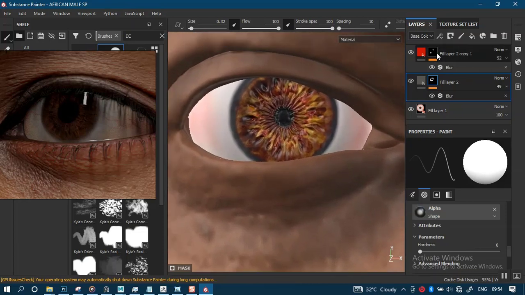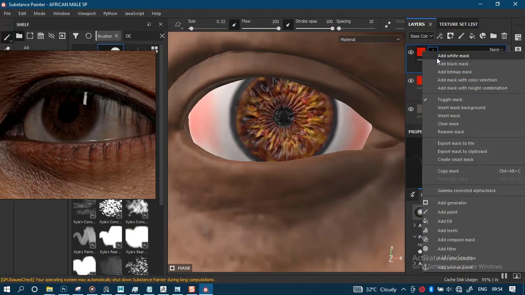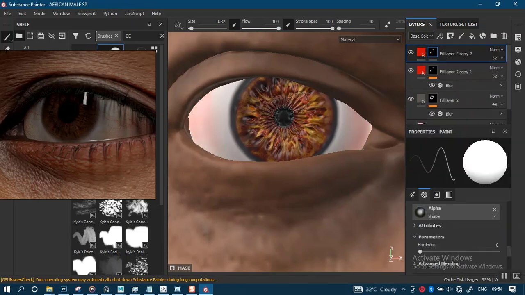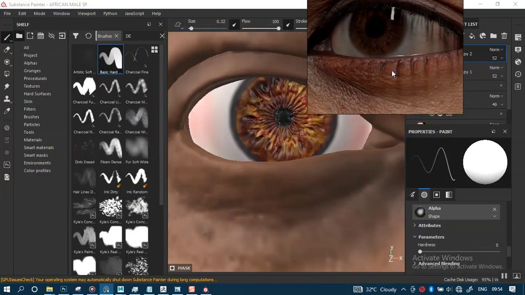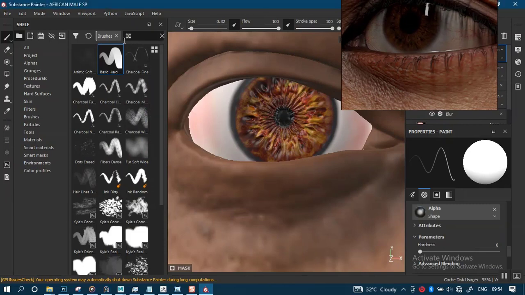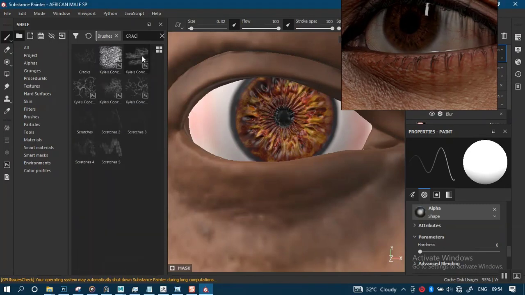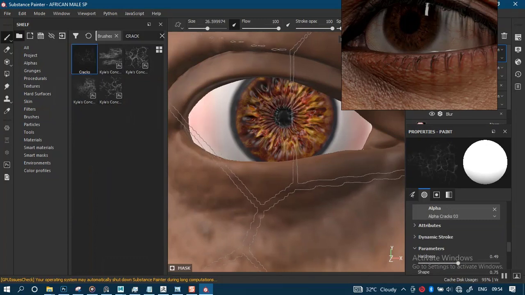Before doing that, let's add some more. So I'll duplicate this layer again. Add the black mask. So I want to use the crack brush for this, to simulate some kind of vein around it. I think this one should be just fine.